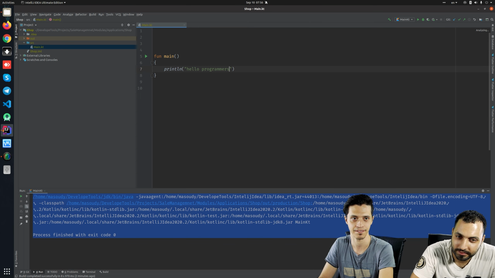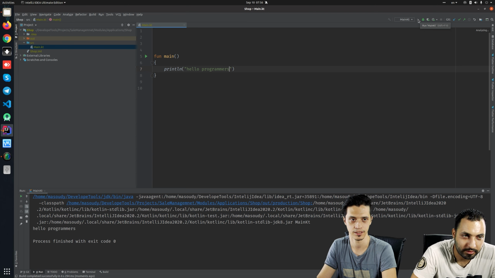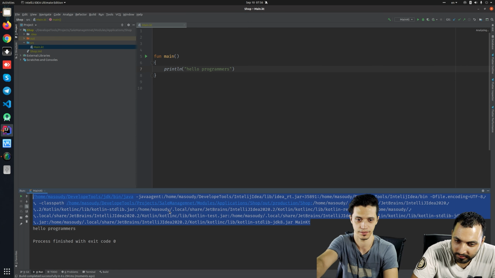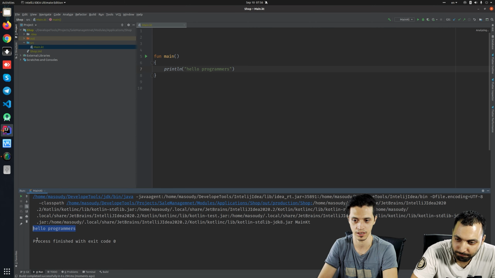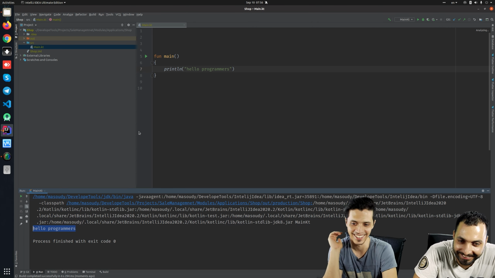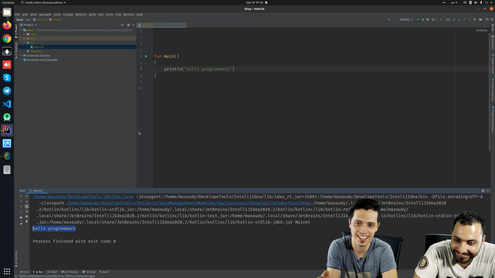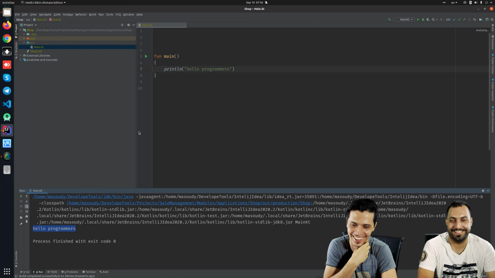Shift F10 is the shortcut of running, instead of pushing this button. So we see Hello programmers. Just ignore this gibberish for the moment, it's not for us. This is where our program starts, and this is where it ends. Hello programmers. So now I am a programmer. Now you can go on and put Kotlin programmer on your resume.